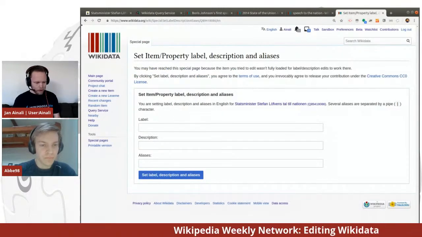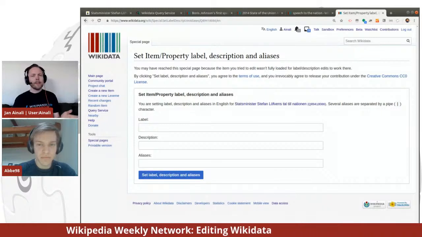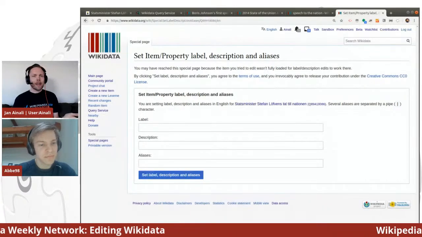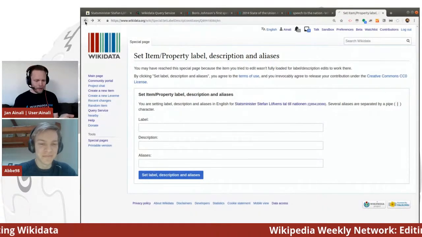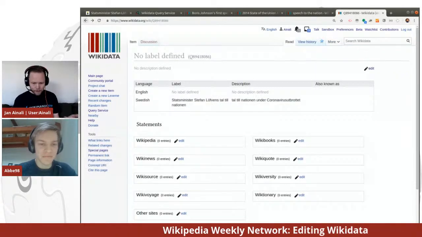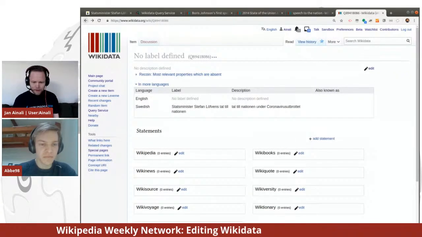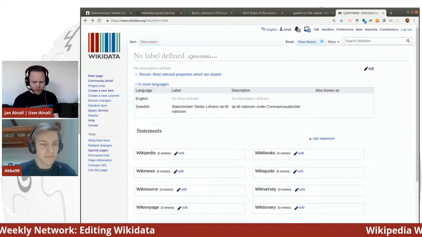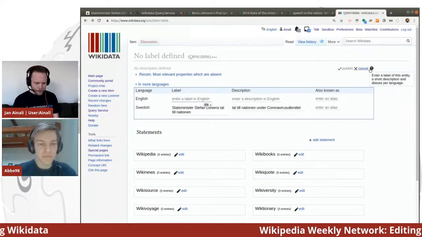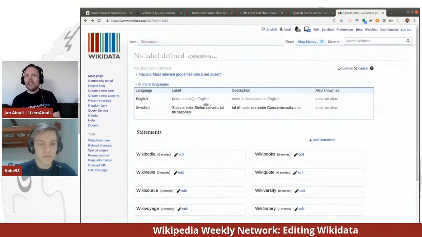This is probably not a bug. It feels like a bug that if you click that too early, you get a different kind of... So you have to wait until the entire page is loaded before clicking editor, so you can stay on this page and edit it.